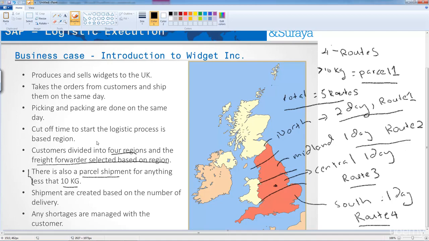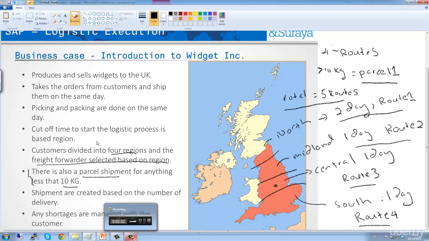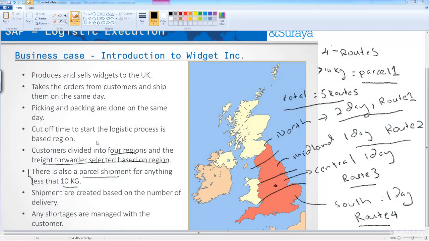We will assign the journey time or the route time. As you can see, 1 day for all except for the north, which is 2 days. Each route will have its own forwarding agent, and we will turn on route determination when we create the delivery, because we want to catch anything that's below 10 kilos and reassign it to the route called parcel 1.